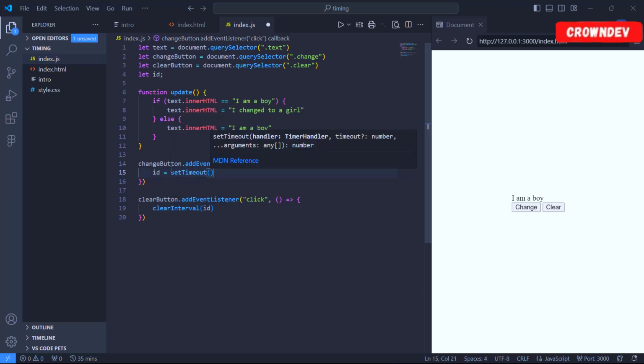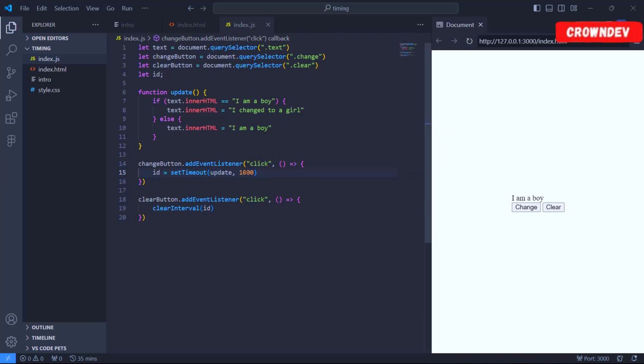Set timeout, update every 1 second. It should change. It should take effect after 1 second, or let's change it to 3 seconds. So we want this to take effect after 3 seconds. When I click on change, it's going to take effect after 3 seconds, not immediately. See, the text changed. It says I changed to a gear. So this is how to use the set timeout function.